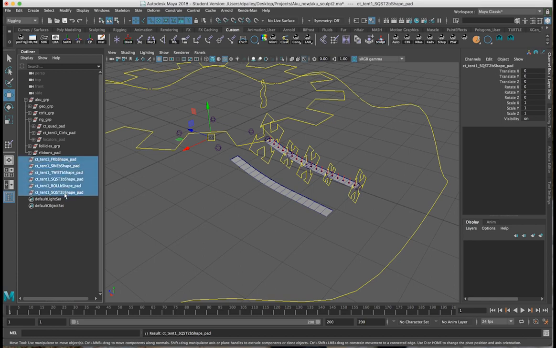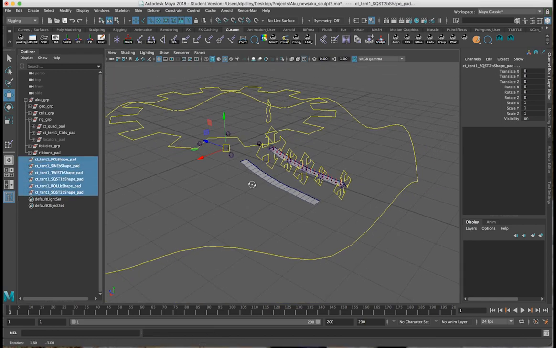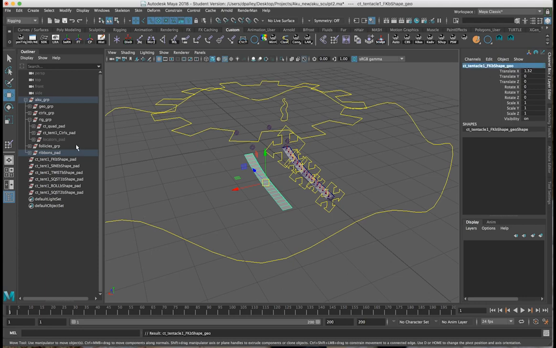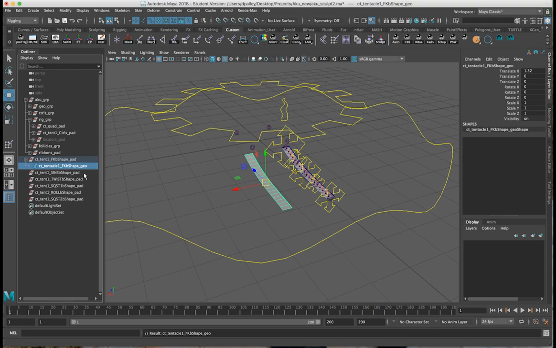All right, so these are the 6 pads that we're going to use for our setup here. And so this one, we'll call this the FK shape geo. And then we'll make sure we parent this one underneath the pad here. So there we go.